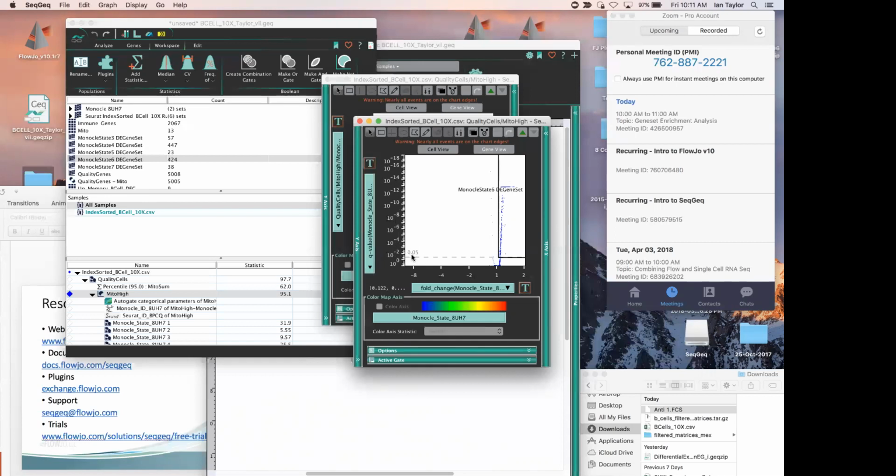So anything above about 0.05 or 5% significance value. And I'm going to maybe just make a little adjustment here so we can see that the number of genes in this gene set is adjusting live as we change that gate or gene set definition. So now that we're down to 248 of the most significant upregulated genes in the monocle state 6, I'm going to go ahead and run gene set enrichment analysis.